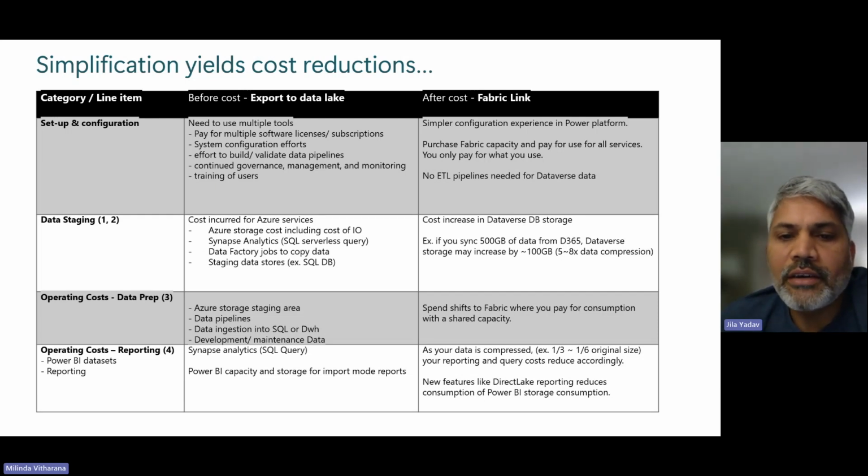But remember that data which is going into the Dataverse OneLake is highly compressed. It's in Delta Parquet format. And we have some slides there to kind of explain how much compression we are seeing. But fundamentally, that data is very highly compressed. So the cost on the Dataverse side is quite minimal.